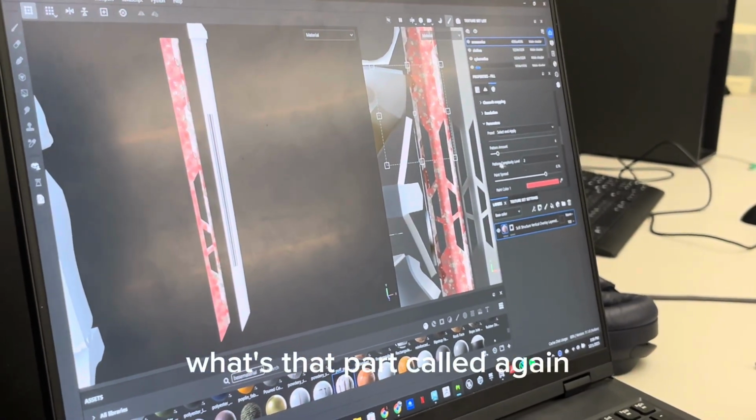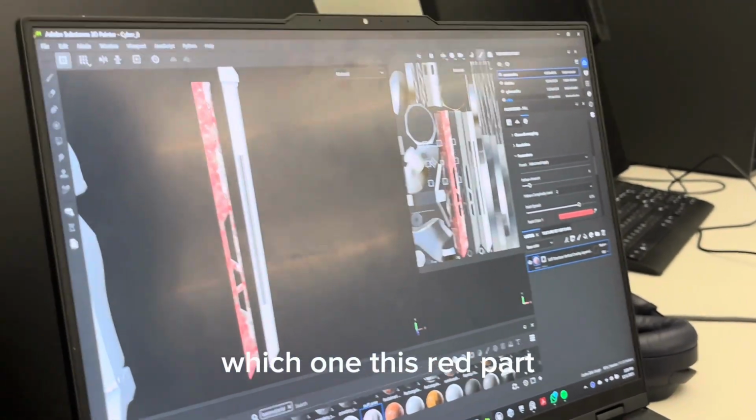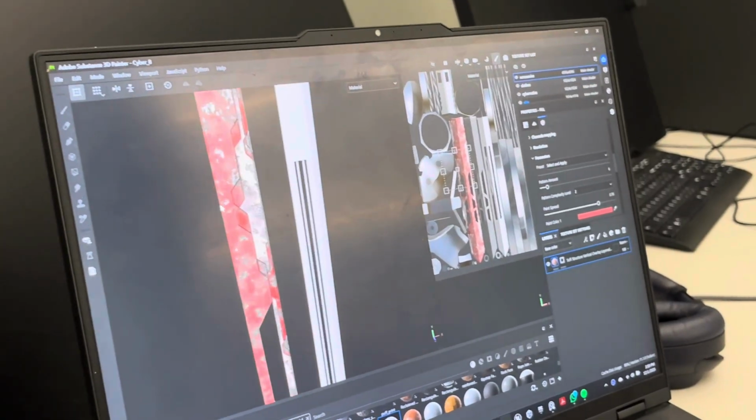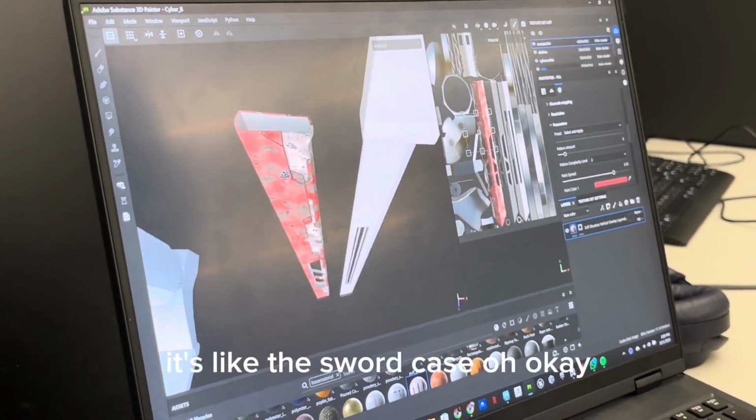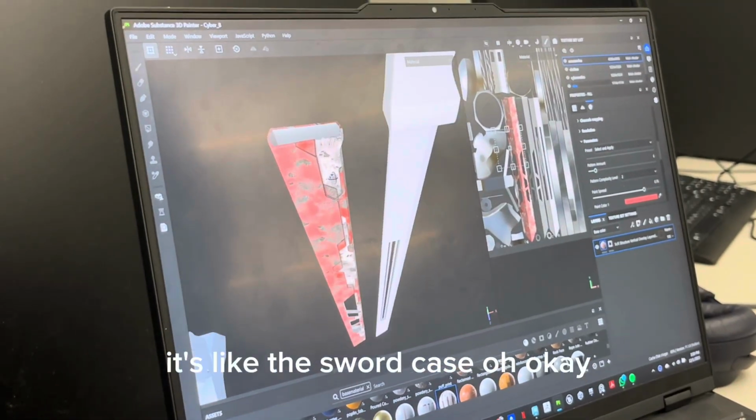What's that part called again? Which one? This red part. The sheath. Yeah, it's like the sword case. Oh, okay.